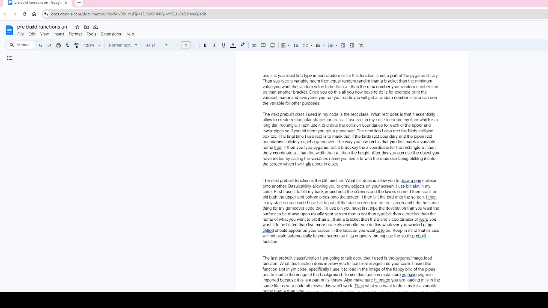Now on to how to use blit. To use blit, you must first type the destination that you want the surface to be drawn upon. Now usually just make it your screen. And then you want to type a period. Then you want to type blit, and then a bracket, then the name, usually, for example, if you made a variable rect, you'd want to type that. And then a comma, then another bracket, and then the x and the y coordinates of the location on your screen of where you want it to be blitted, then 2 more brackets.